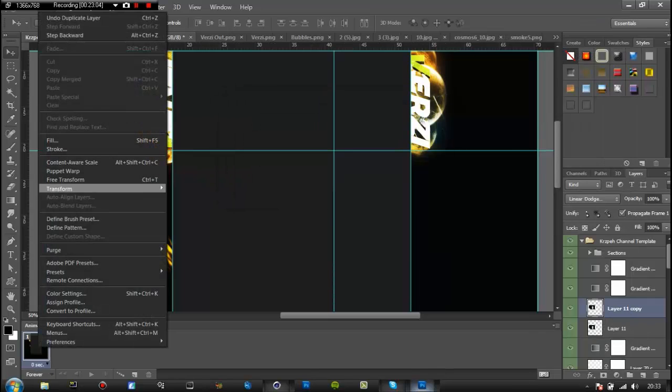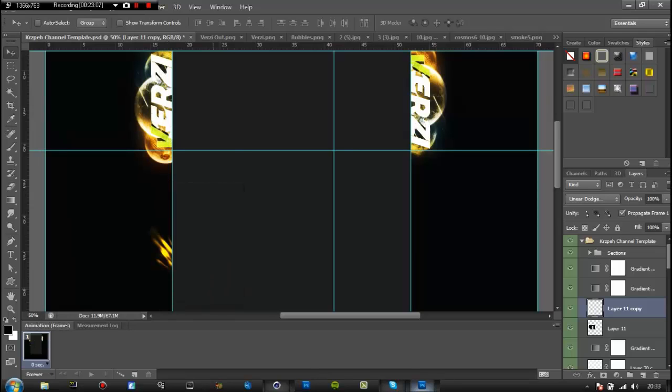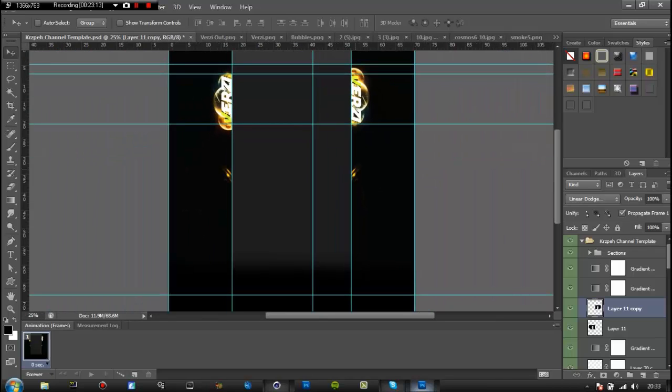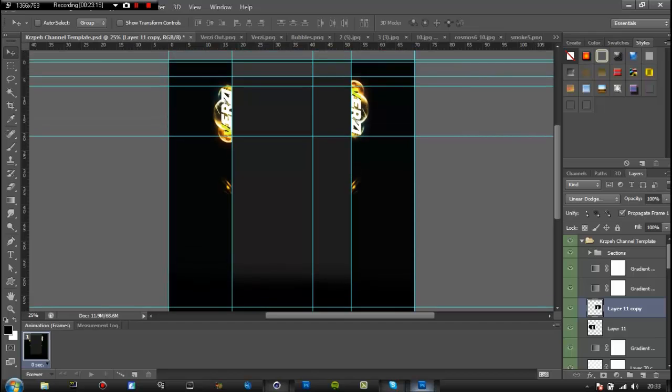Edit, flip horizontal, which will just flip it about and put it on the other side, and then it sort of just fills in the black, sort of just takes your eyes away from the black. Well, that's what I think.